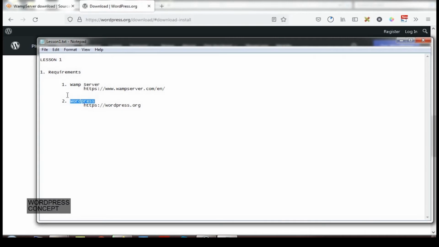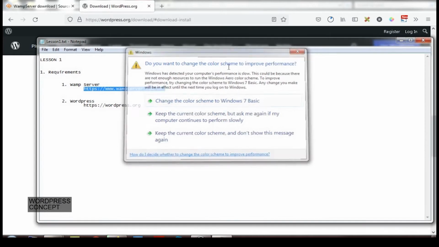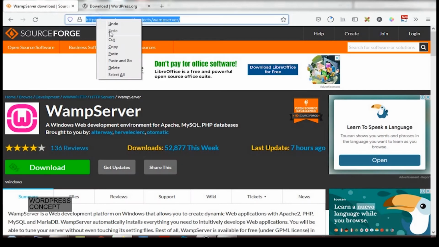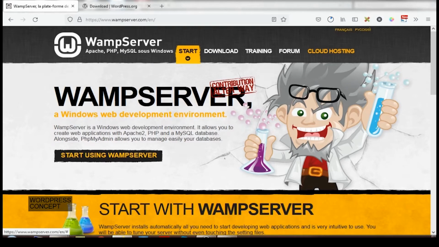Now, to actually install WordPress, we need a web server. A web server will provide us the environment on which WordPress can run. So we'll copy this link and go to it. Now here we have the site from where we can download WAMP.